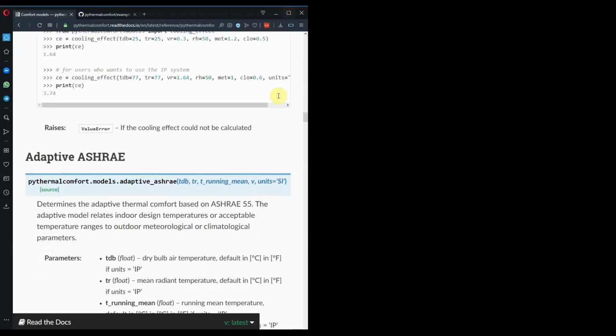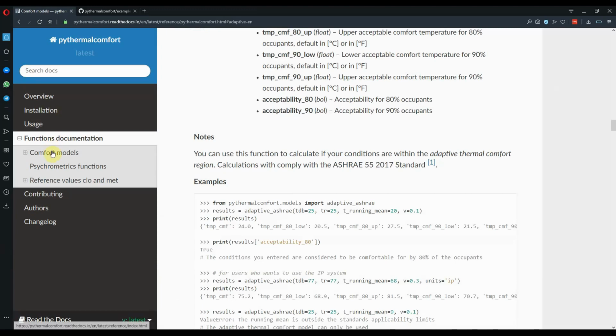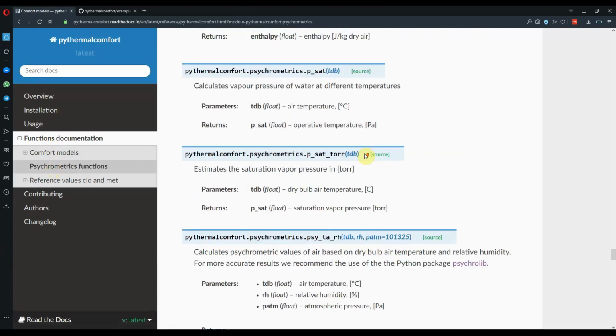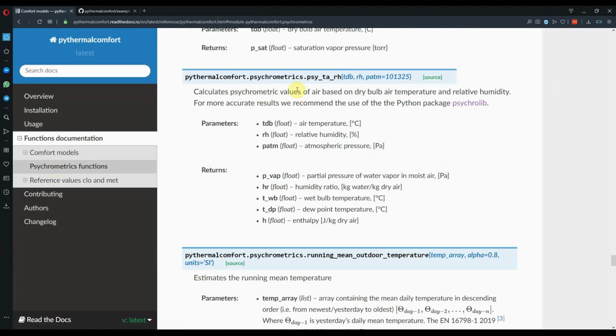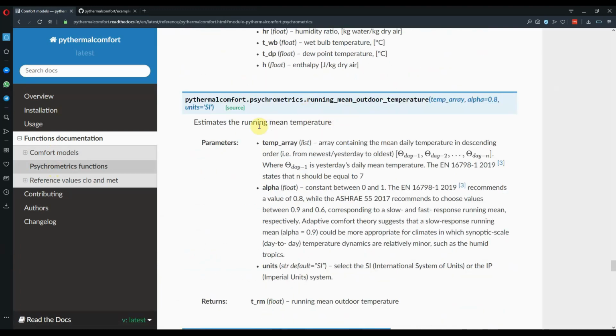So as you can see, if I open the documentation, we're not inside comfort models, but we're inside psychrometric functions, and here there is a bit of description, running mean here, so it's explained. So let's have a quick look. You will have to provide an array which contains the previous 7 days, and this is going to be the mean daily temperature in descending order, so from the newest to the oldest, so from yesterday, the day before, and so forth. And we need to specify the alpha. So the alpha by default is equal to 0.8, but you can change that.